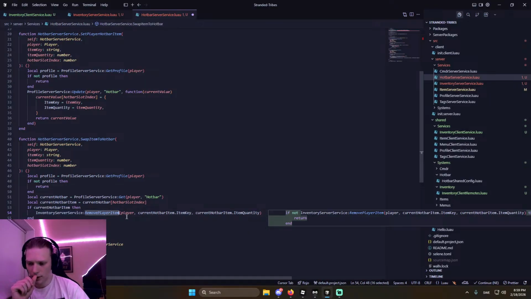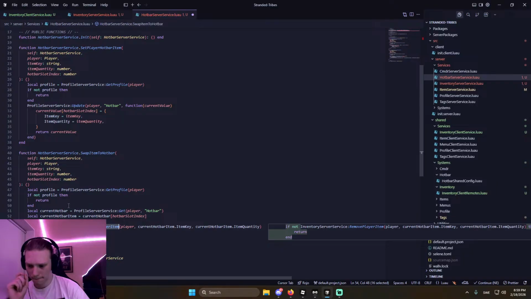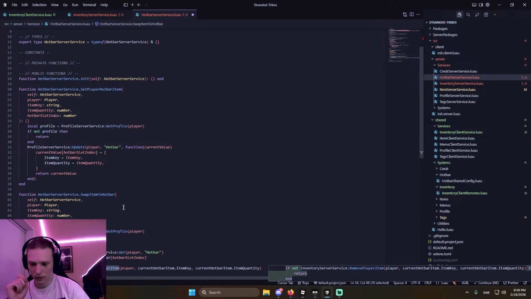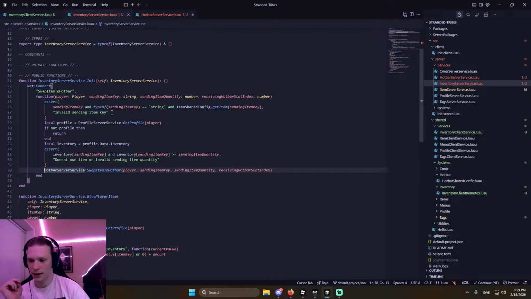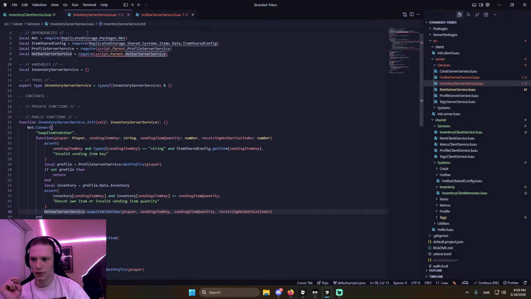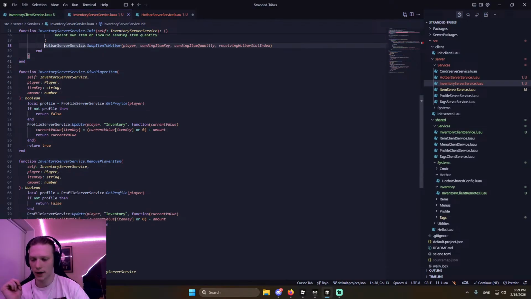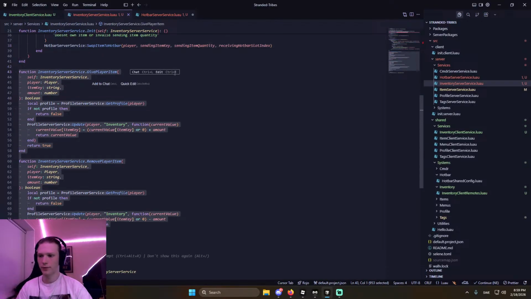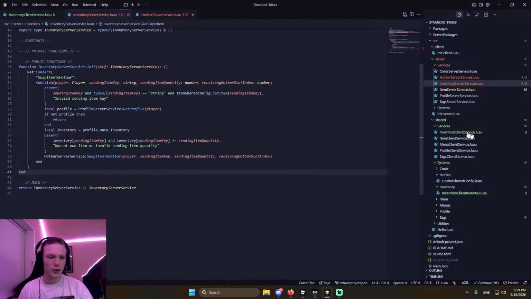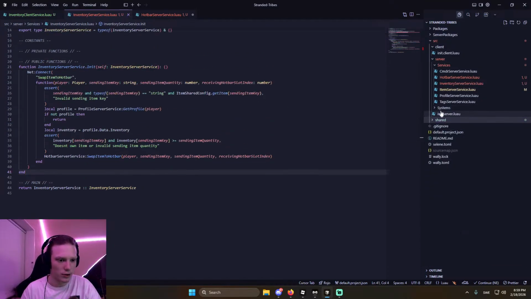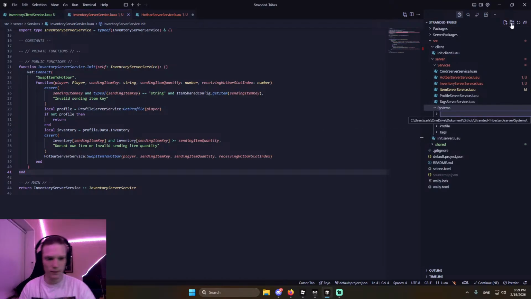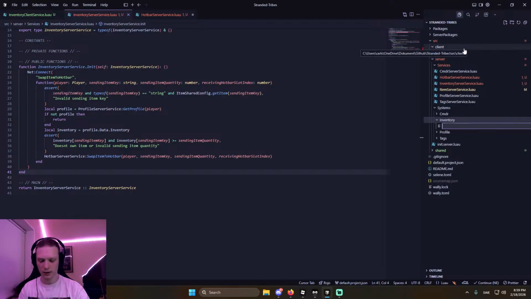So removing an item. We might just make these as utilities for the inventory here, the give item and remove item. Let's make those as utilities. So I'm gonna go into our systems and then create a folder called inventory. And then create a new file here, call it inventory server utilities.